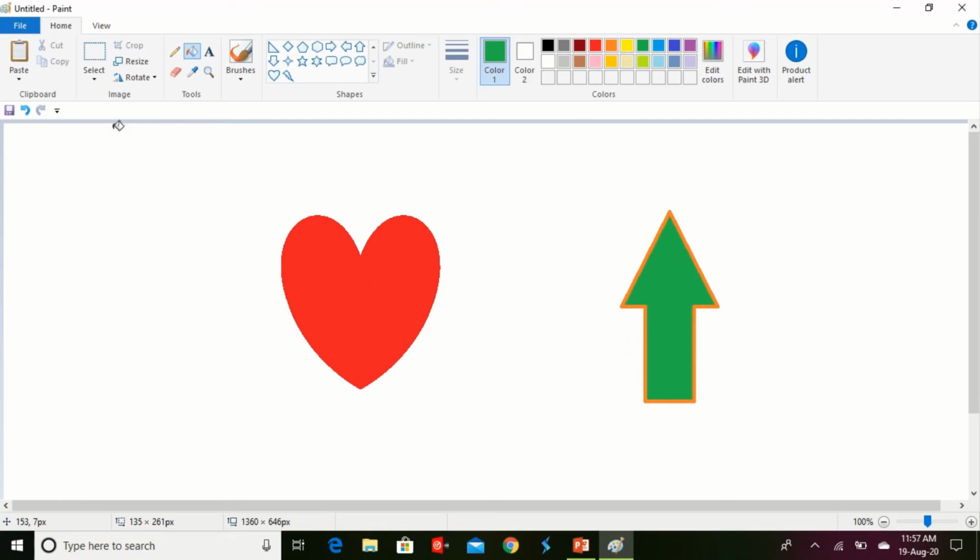So first we will learn how to rotate a shape. Here on the Home tab we have more options: rotate right, rotate left, and rotate 180 degrees, meaning clockwise or anti-clockwise. Accordingly we can rotate it. Before rotating the shape we need to select the shape that we want to rotate.